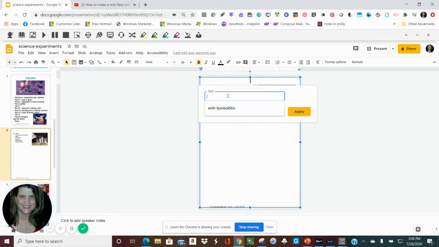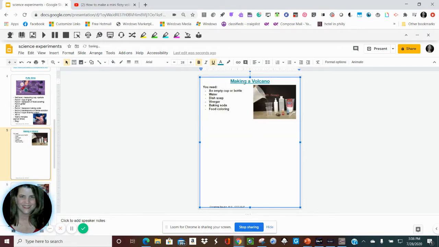So I'm going to call this volcano. Oops, volcano. Maybe I'll call it making a volcano. Okay, so there we go. Now, when you press this, it's going to link automatically to the YouTube. So that's how you would connect that.